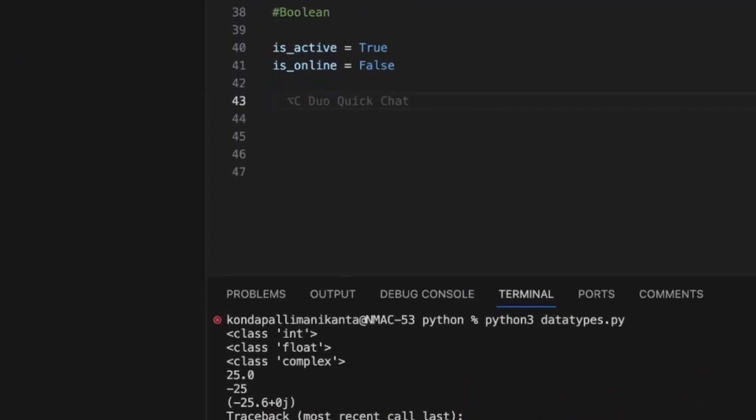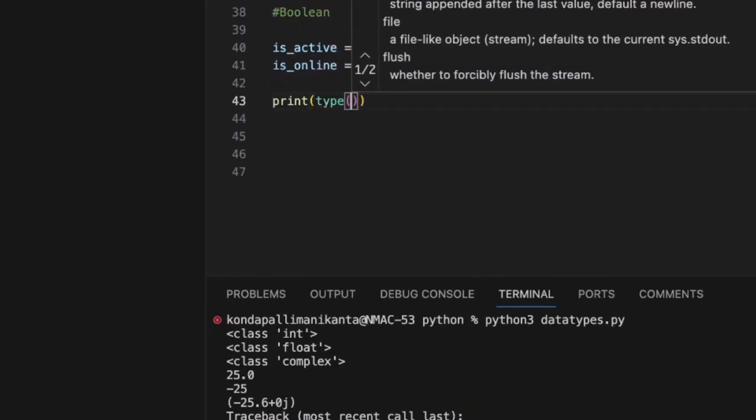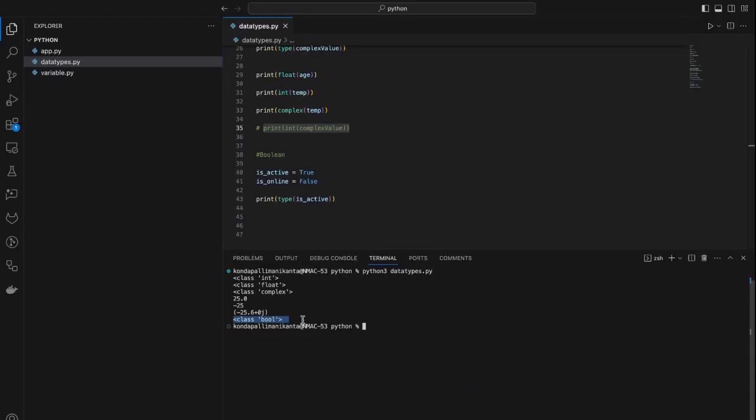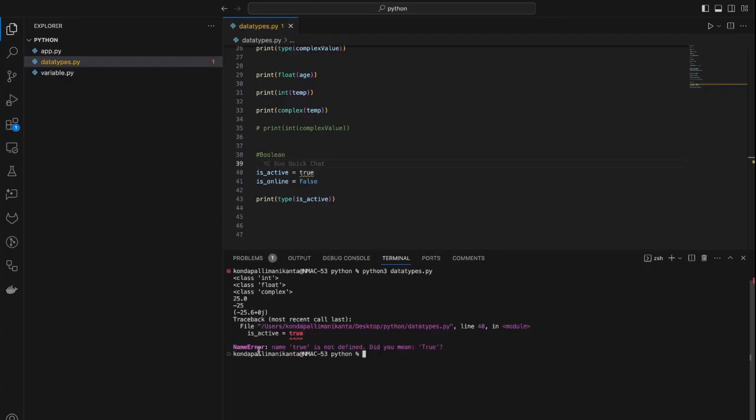And if you want to know the type, same as using the type function, it will give the type bool. Make sure one thing in boolean, it will start with a capital letter only. Let's say I'm changing the value to lowercase true. See, immediately it is giving an indication true is not defined, and I am saving the file and trying to execute the file. I'm getting a name error.